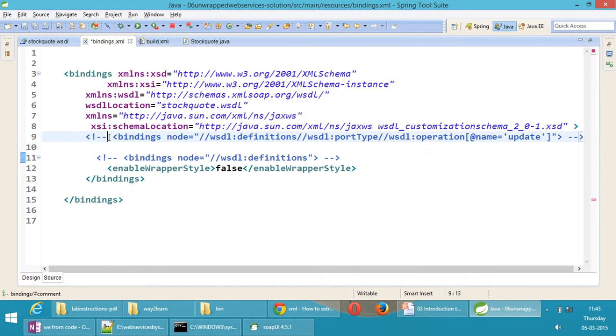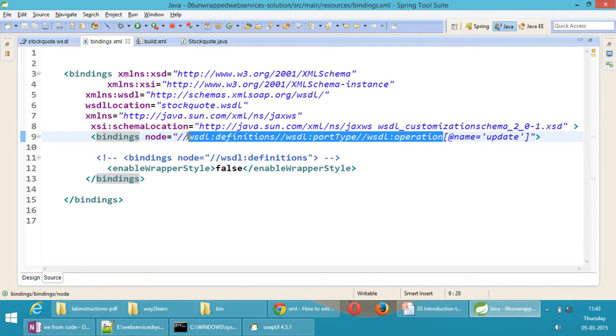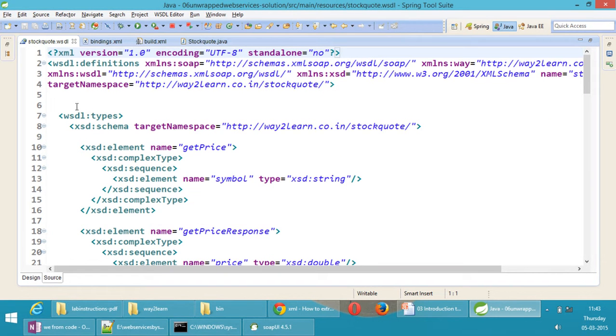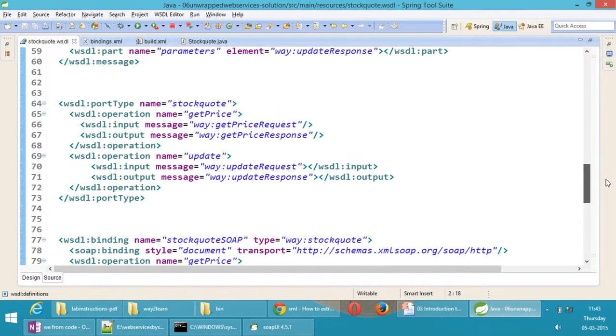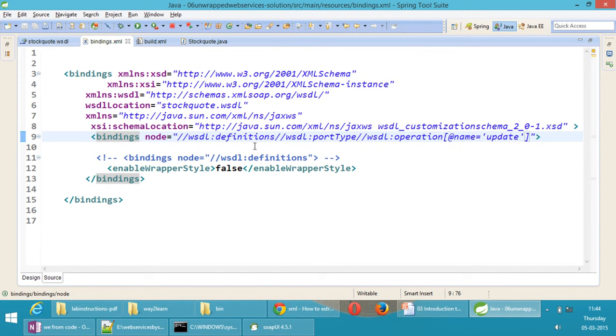So I already have the code. See what I am doing. I am writing in the bindings tag, node equals to wsdl definitions / port type / operation. I am going till the operation tag by using an XPath expression, and I am selecting a node with attribute name equals to update. So wsdl definitions, under it port type, operations, and attribute name equals to update. I am selecting this operation whose name is update, and for that only I am enabling wrapper style as false.